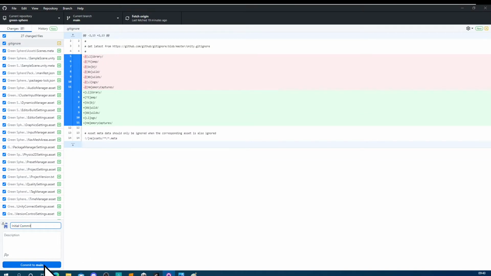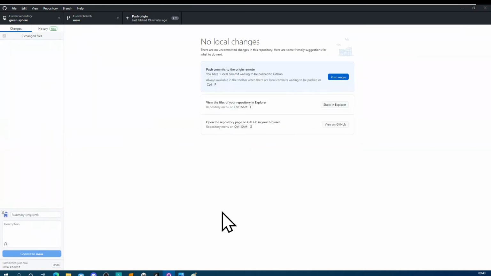So now, when I commit to main, it's going to make sure that it's got a save point knowing that these files are good in the GitHub Desktop repository. There we go. So now there are no changes between the Unity version and the GitHub Desktop version.